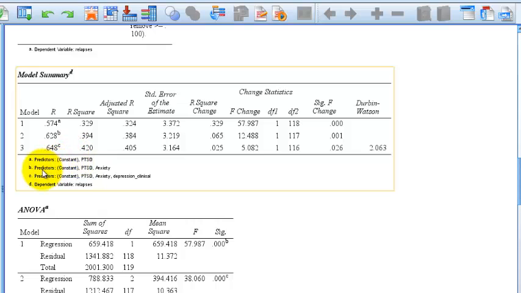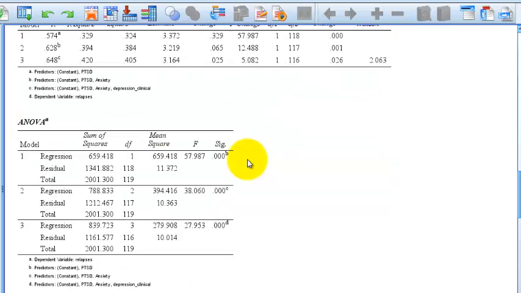The second model added anxiety. So we look at the R squared again and see how much it changed. It changed about 0.06, about 6.5%, and that is a significant change. So anxiety is a significant predictor of relapses. The last one is we added clinical depression. The R squared jumped up to 0.420, and that raised it about 2.5%. It's not great, but it is significant. So in other words, all three of these predictors are significant predictors of relapses.